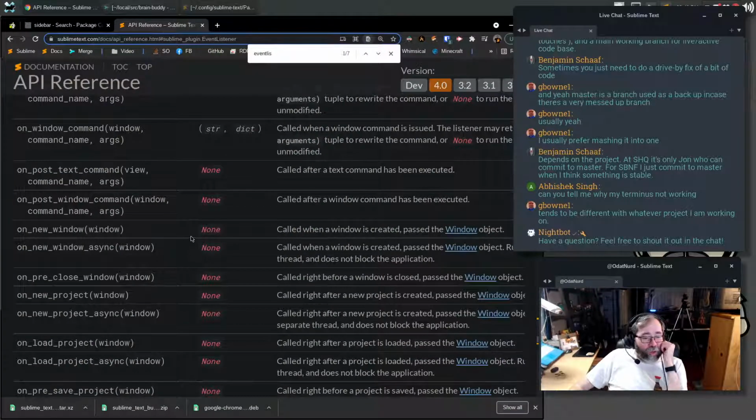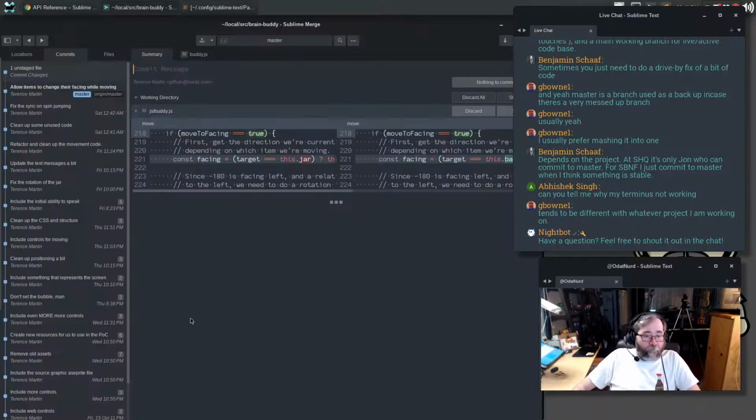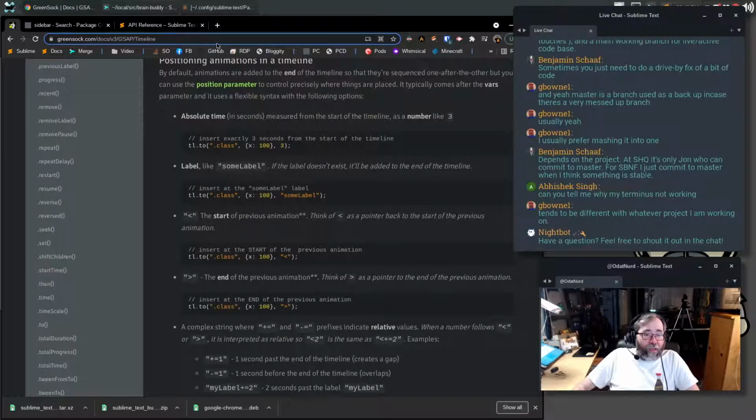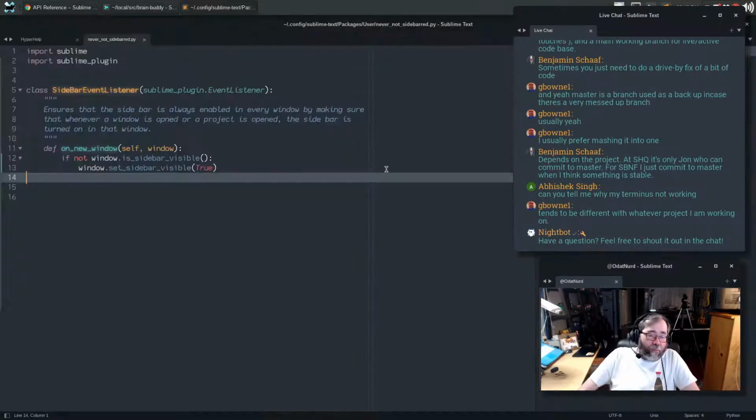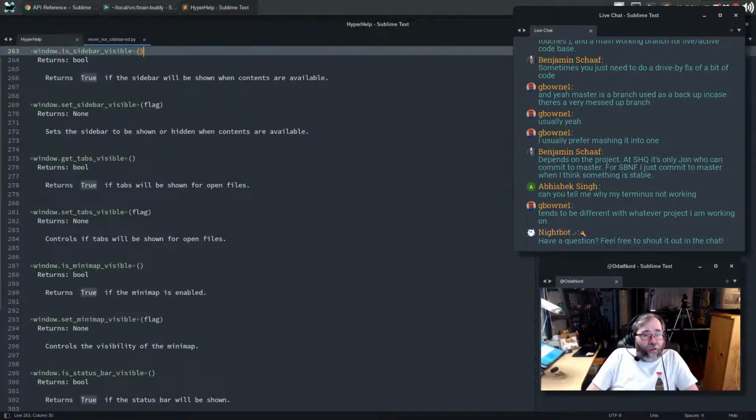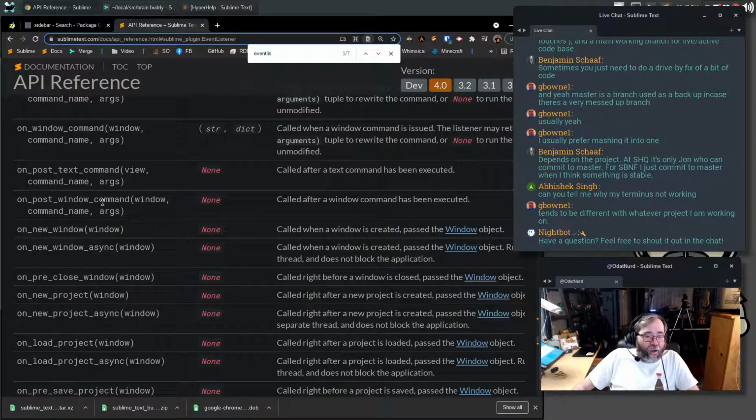And the other would be what? If a project was opened, called right after a project is loaded. So we might do something like, if I was in Sublime. What was it again? Shoot. On you.